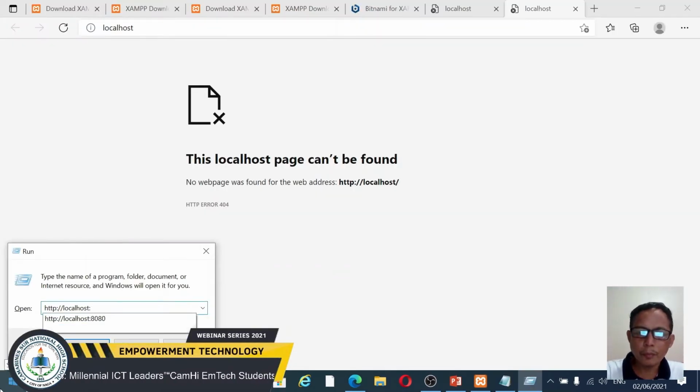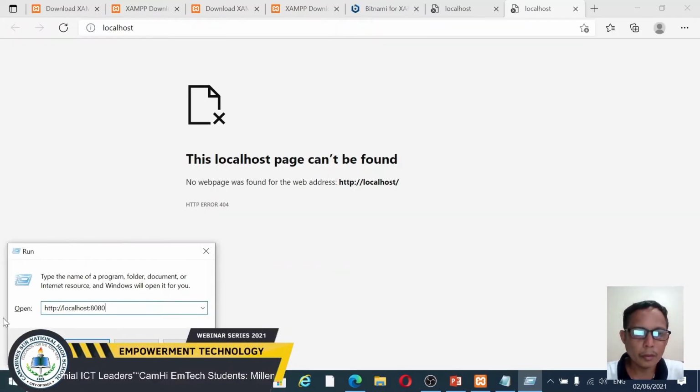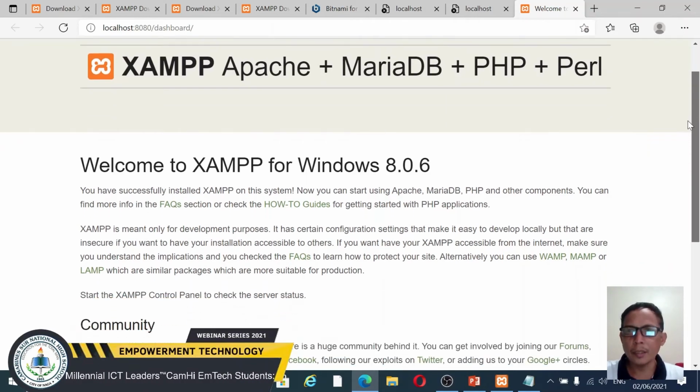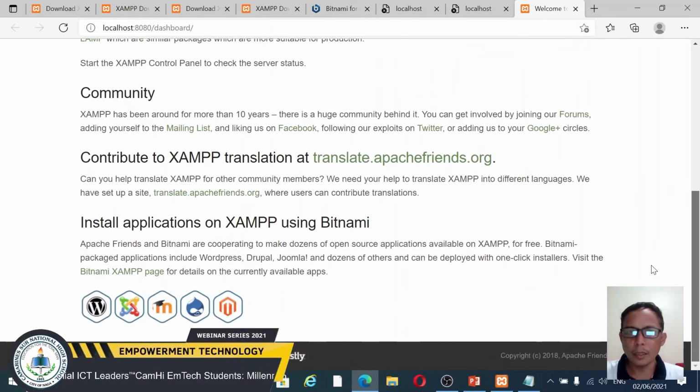You need to type the port forwarding. Okay, so we are now in the localhost Apache web server.